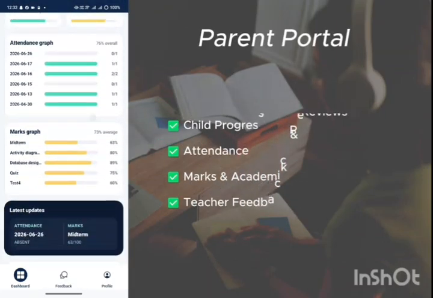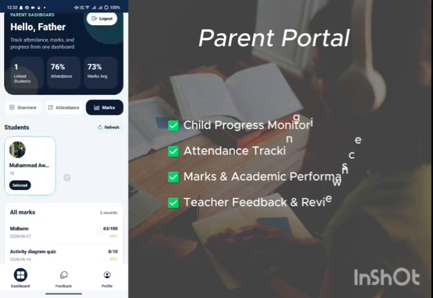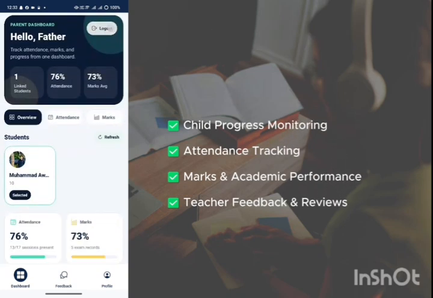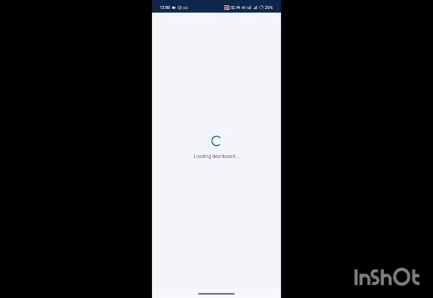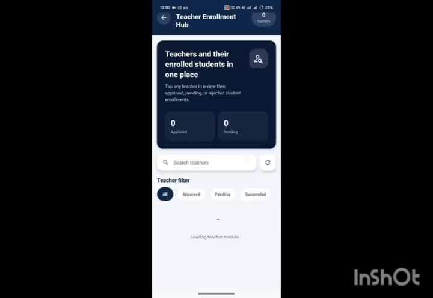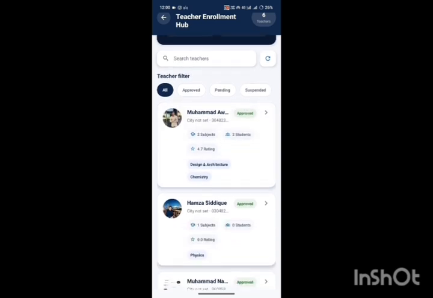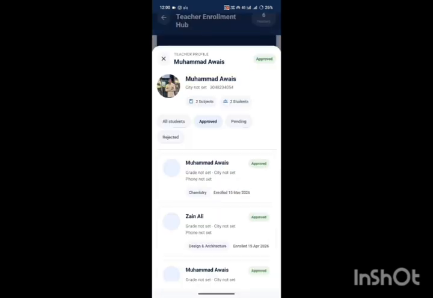Parents can stay involved through a dedicated parent portal, where they can track their child's progress and academic performance. Finally, the admin dashboard ensures quality by managing teacher approvals, monitoring users, and maintaining a trusted learning environment.